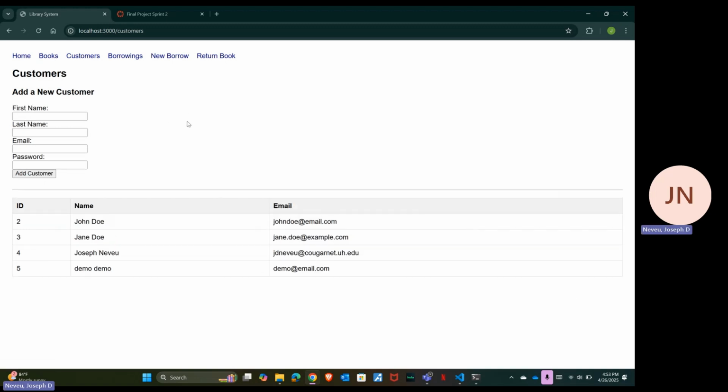Next, we have the customers page, similar to the books page where it has all the current customers within the system. You can add a new one. Click the add customer, and the page automatically updates.